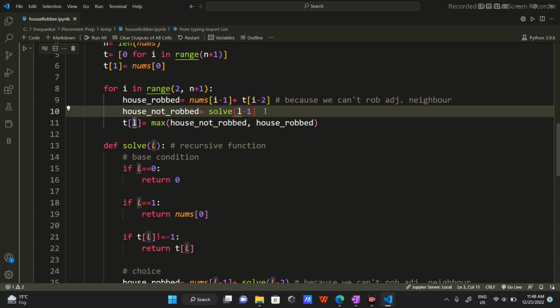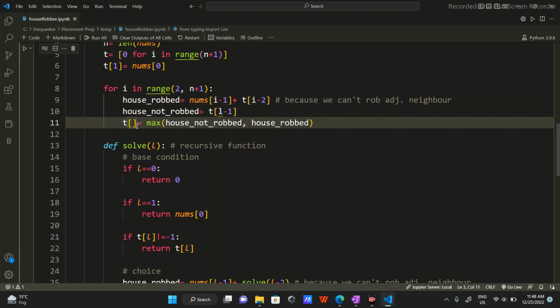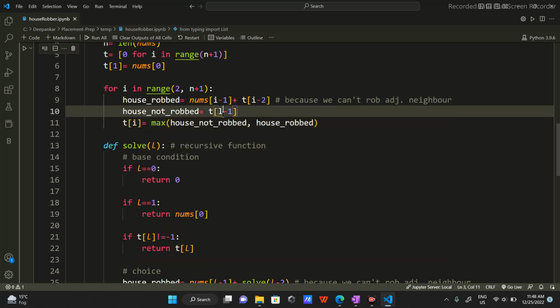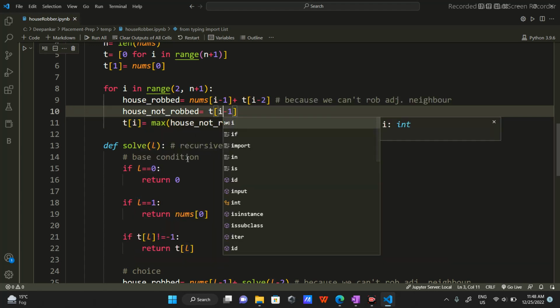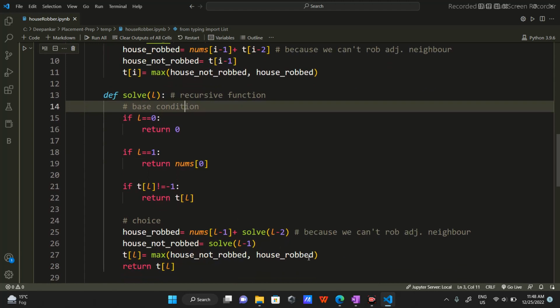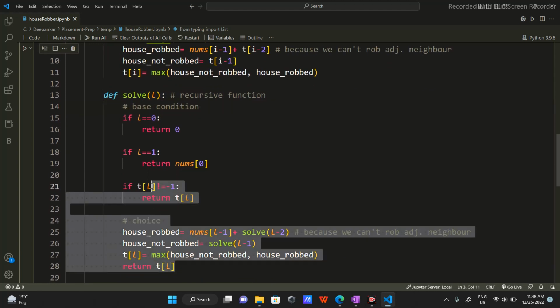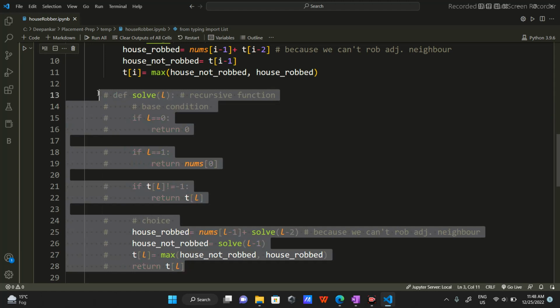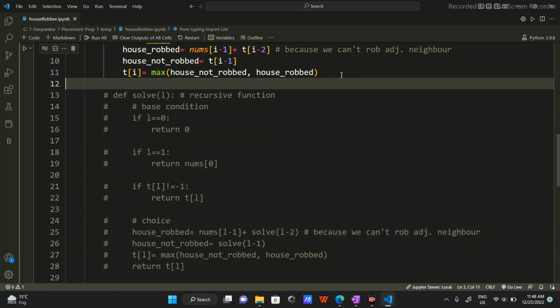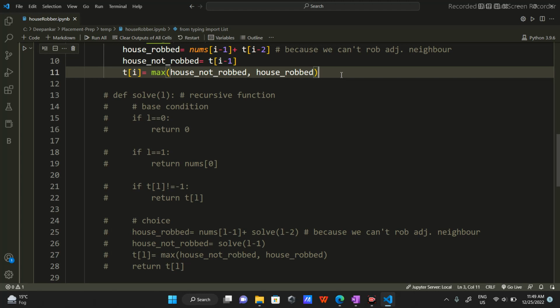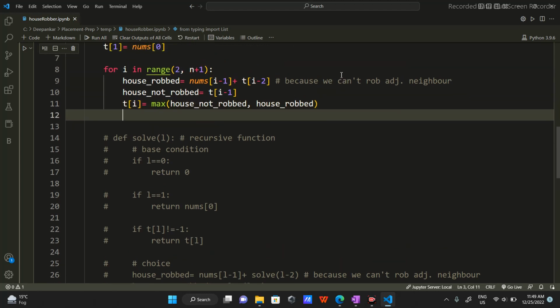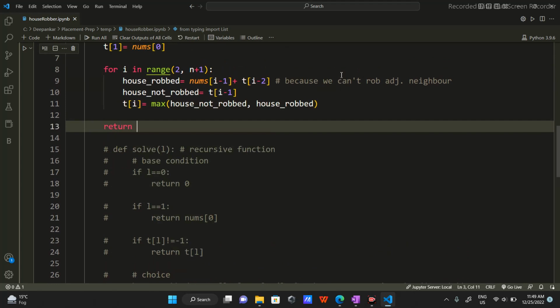Then for house not robbed, this is it, t of L minus 1. And see, t of i is the max of house robbed and house not robbed. And then I do not need this thing again. So after this loop, I will just return the last statement. Return what? t of minus 1.